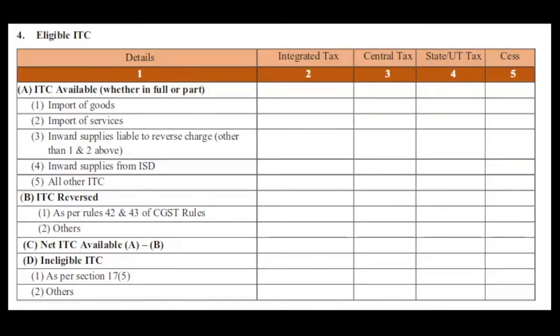Table 4. Eligible ITC. In this table, you need to report your input tax credits. Understanding rows. ITC available, whether in full or part. Import of goods. IGST paid on goods imported needs to be mentioned here. Import of services. IGST paid on import of services needs to be mentioned here. Inward supplies liable to reverse charge, other than 1 and 2 above.